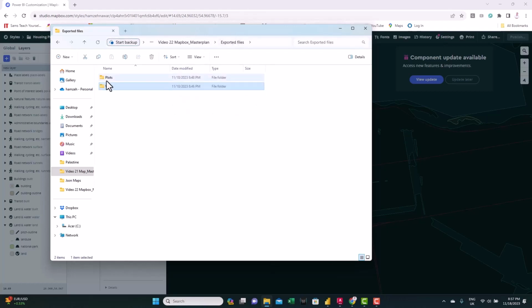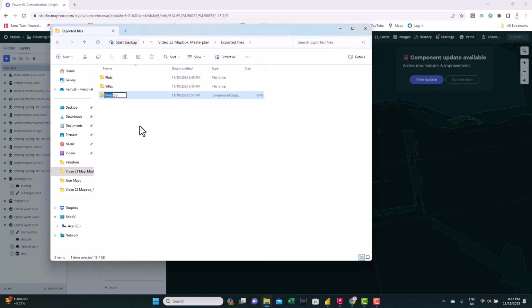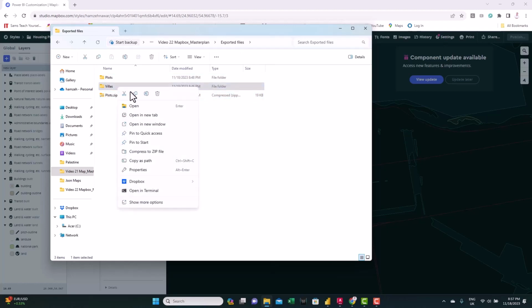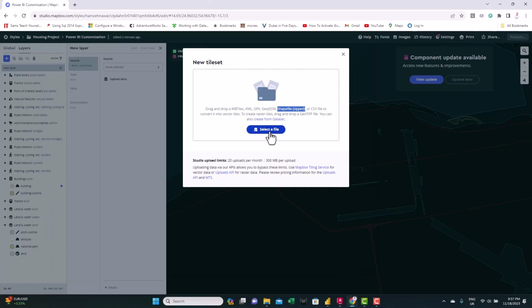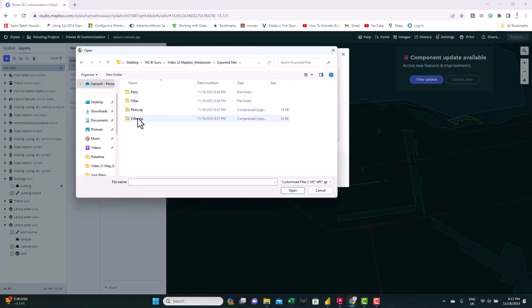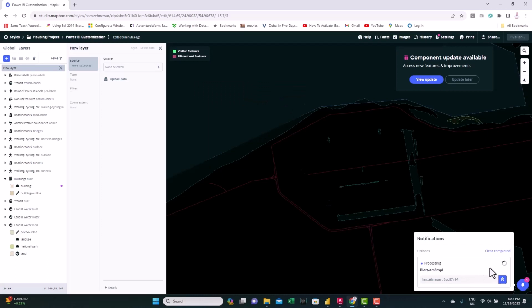All we need to do is to compress them. Let's right click and compress to zip file. We keep it the same name. Again, we do the villas the same way. So now we have them zipped. We're ready to upload the data. We'll start with the plots. Select files. So this is the plots. Click open and confirm. You can see here it's being processed and now it's succeeded.